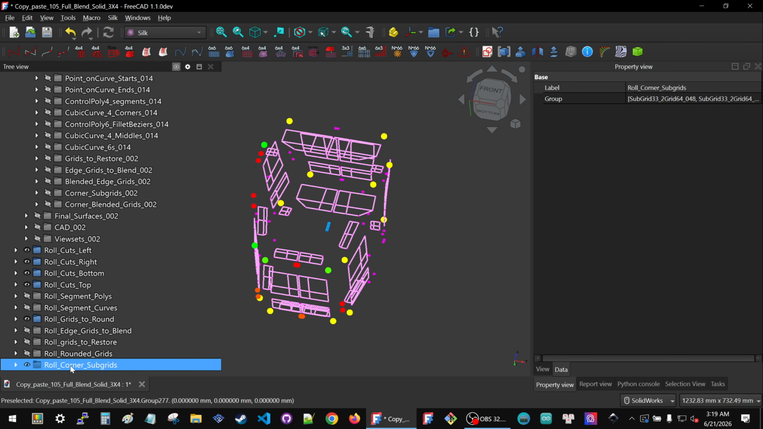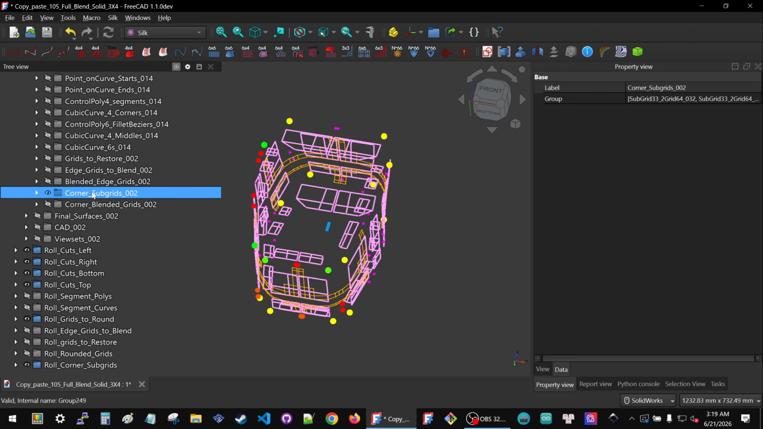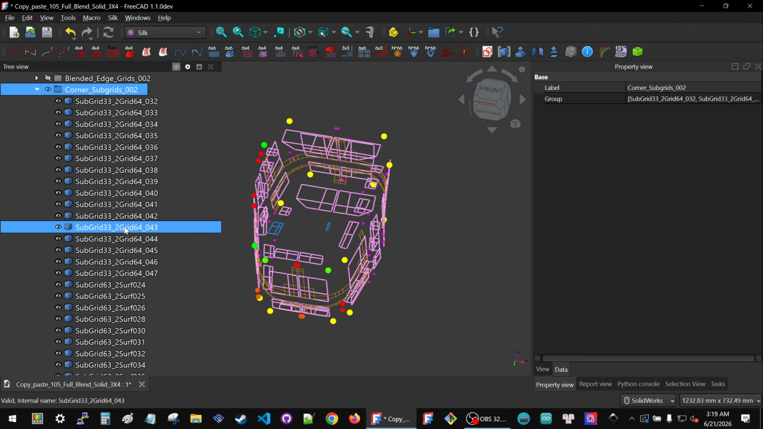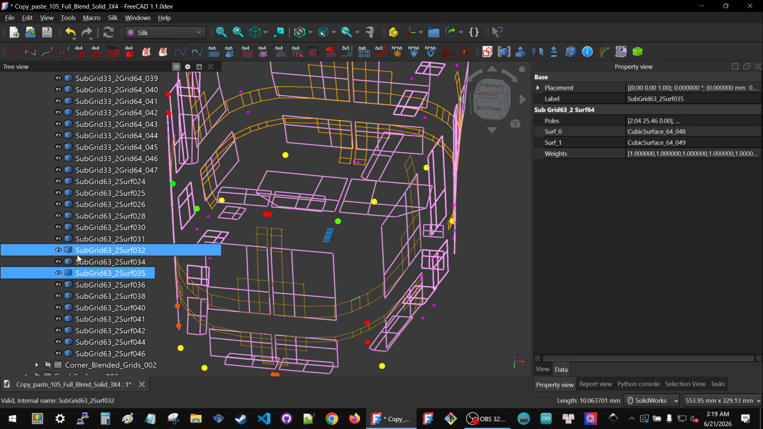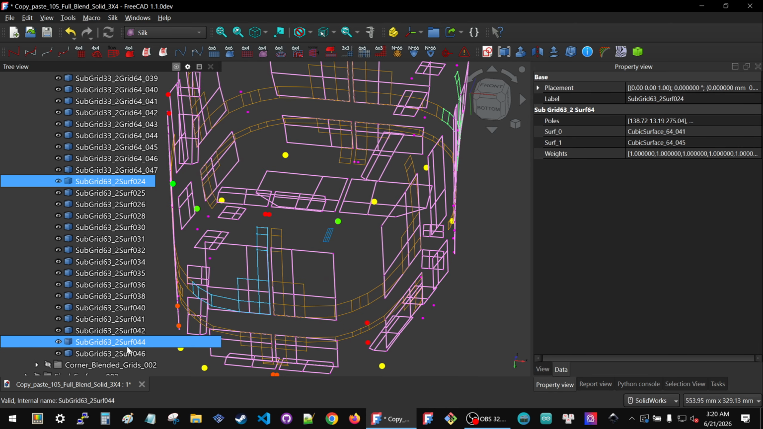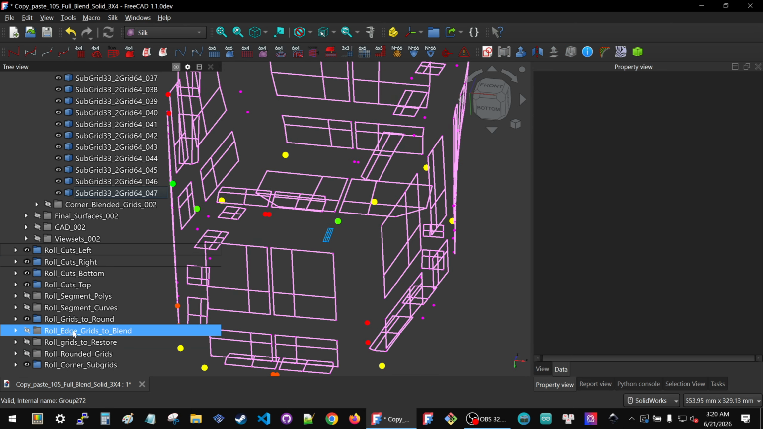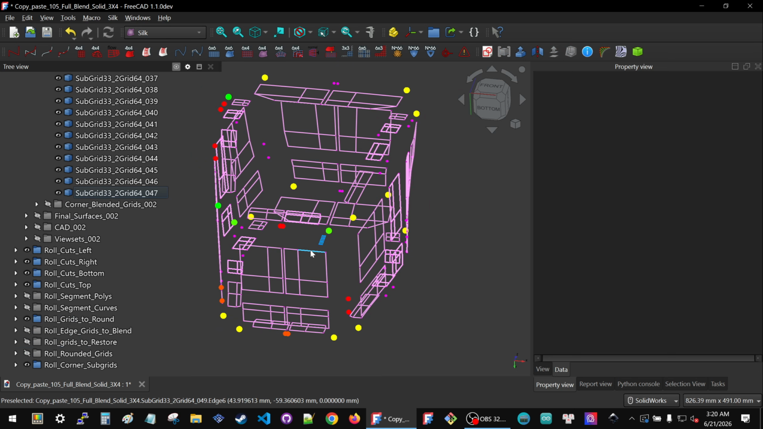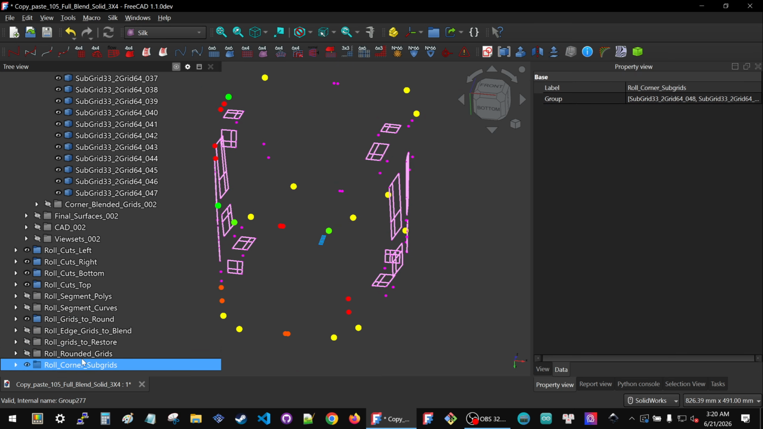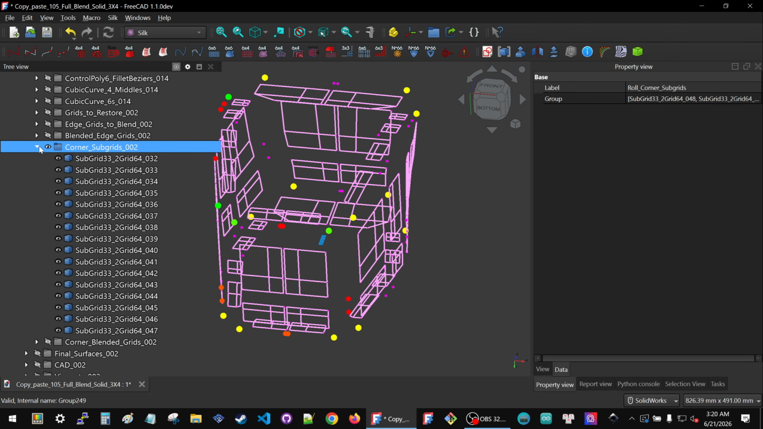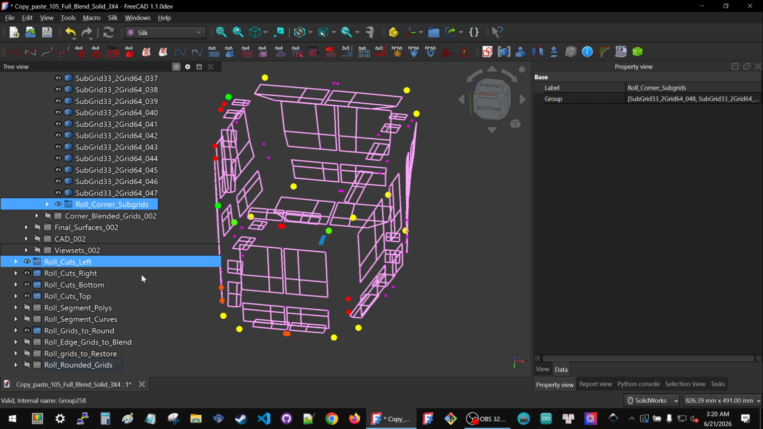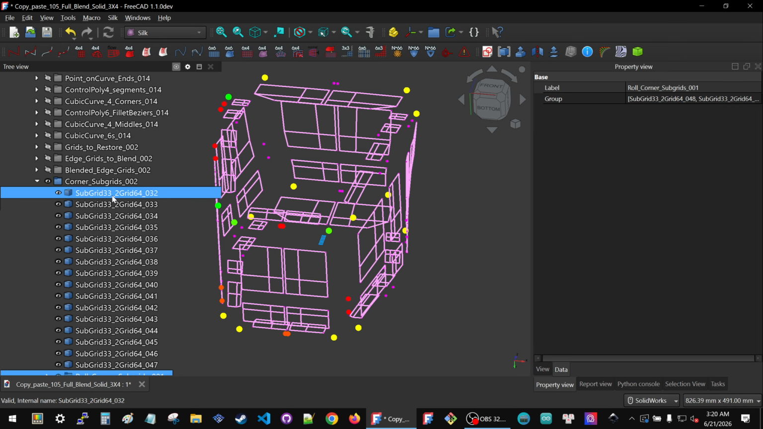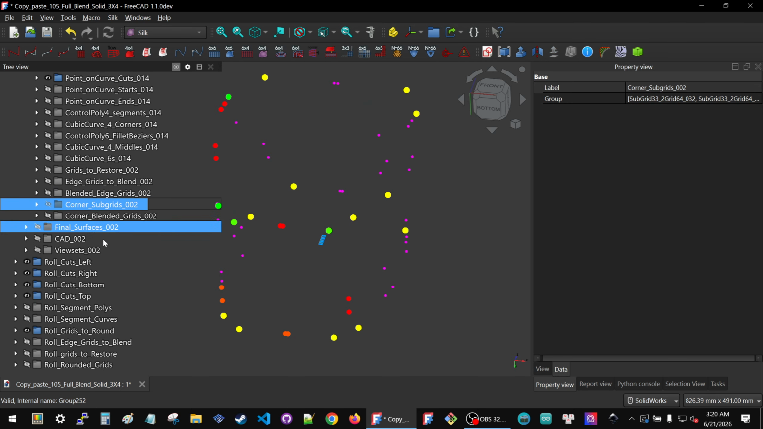And here, these roll corner subgrids. Take a look at these corner subgrids here. Still had leftovers from the preview blends, all these subgrid 6.3 objects. I'm just going to get rid of them. They weren't breaking anything, but I don't want them anymore. So my roll corner subgrids are just going to go right in here. Forgot to put a number on this guy. Now it's good to go.